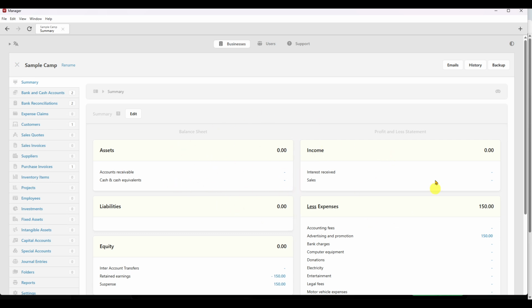Once you're in, take a moment to familiarize yourself with the navigation. We're looking for the Supplier section. You'll typically find it in the main menu. This is where all vendor records live, and it's the foundation for creating purchase invoices, recording payments, and tracking supplier balances. Go ahead and click Suppliers to open the list.